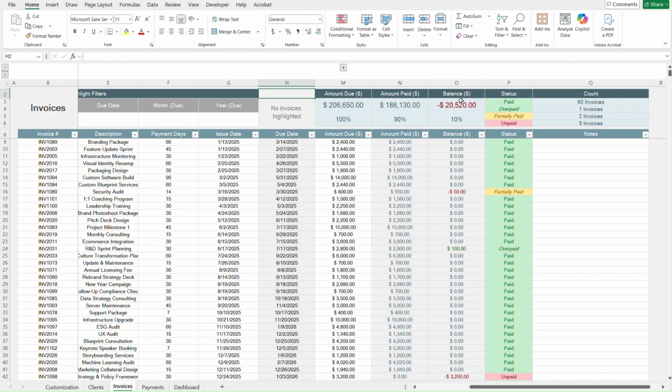And another cool thing is that you can also see two things here at the top. You have a dynamic summary for your invoice data. You have the total amount due, amount paid, and balance. And also you have a breakdown of the number of invoices by status. In this template, you have for status, paid, overpaid, partially paid, and unpaid. And here you have the automatic count for them.